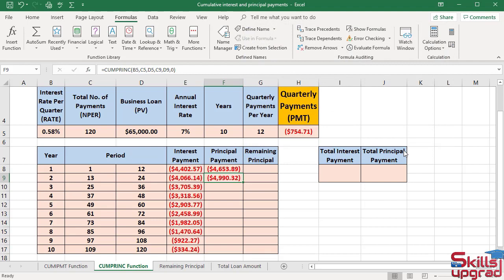The function returns negative $4,990.32 in December. This amount is the sum of principal payments from periods 13 to 24 of the second year on the loan, or this amount will be paid on the loan of the second year. This amount will reduce the remaining principal of the second year on the loan.